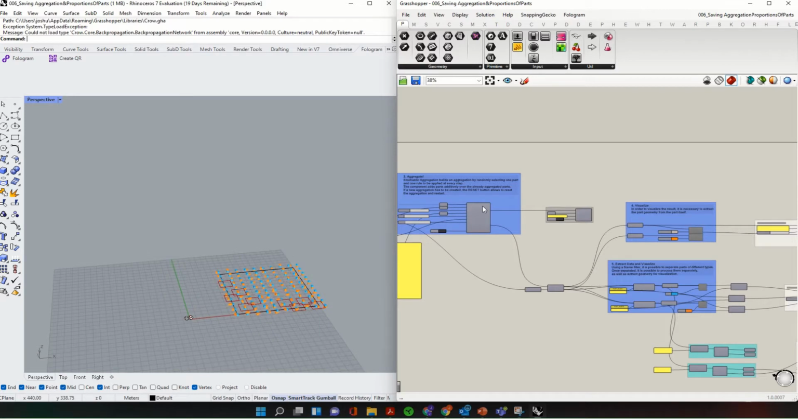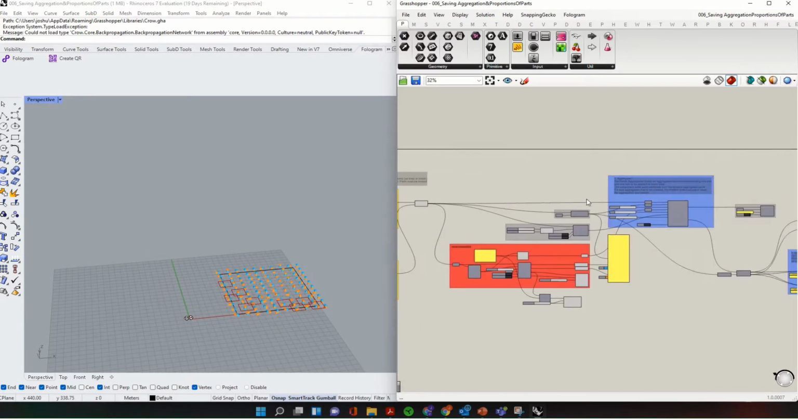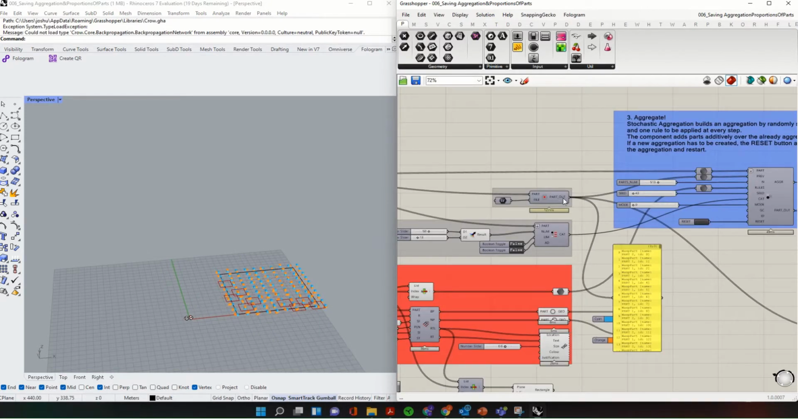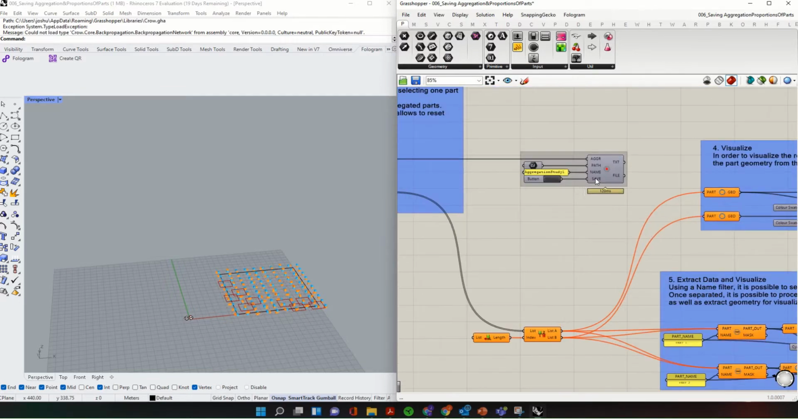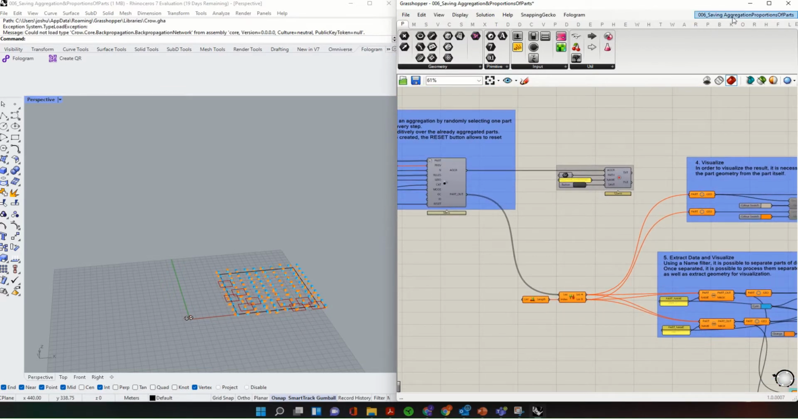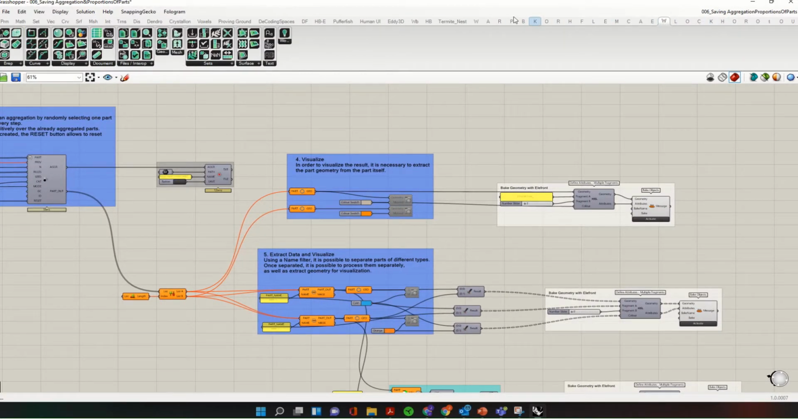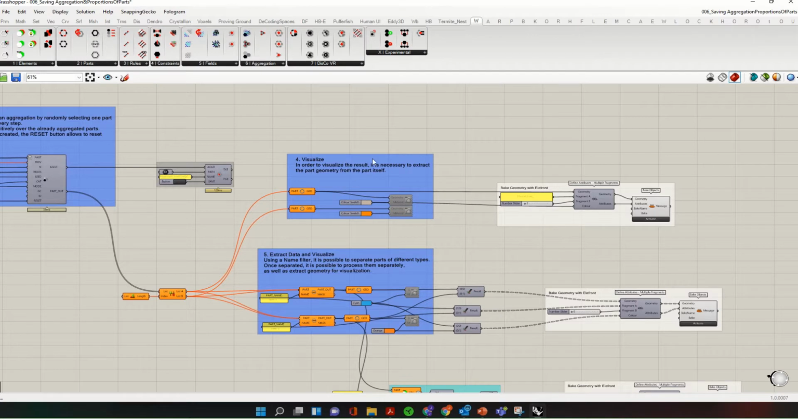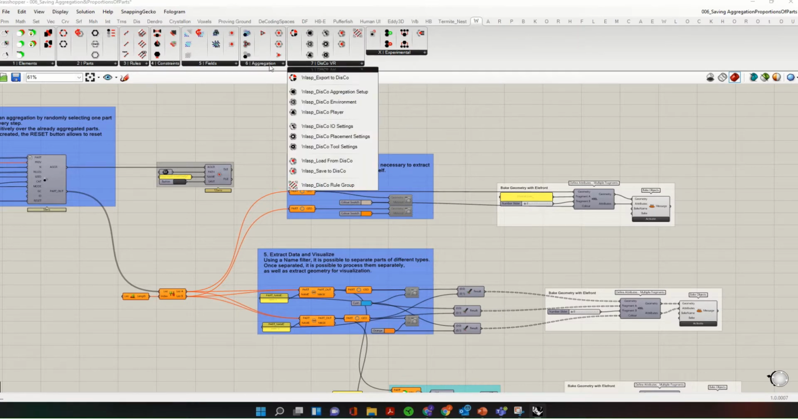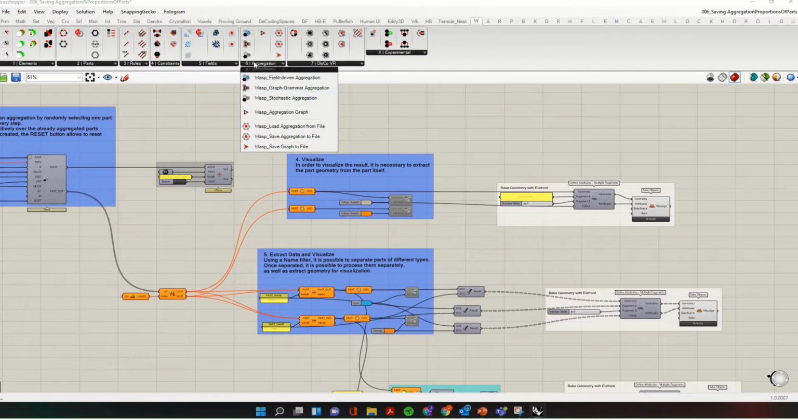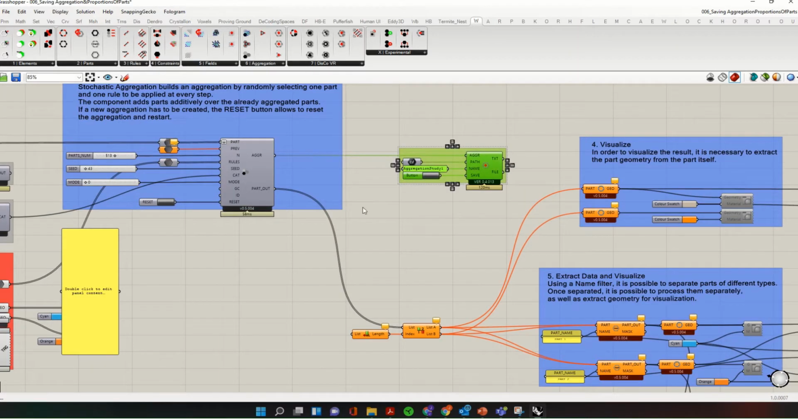So I'm going to start with saving and loading aggregations, and it's a relatively easy way to do it. All we need is two components within the WASP library. So if we navigate to WASP, we are going to need, under aggregation, the WASP load from file and then the WASP save aggregation to file. So we're going to start with how to save it first.